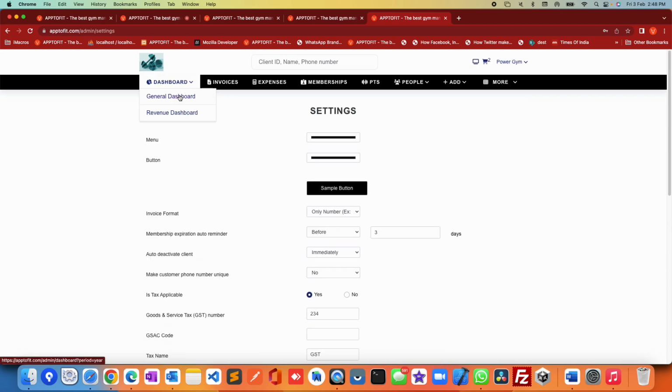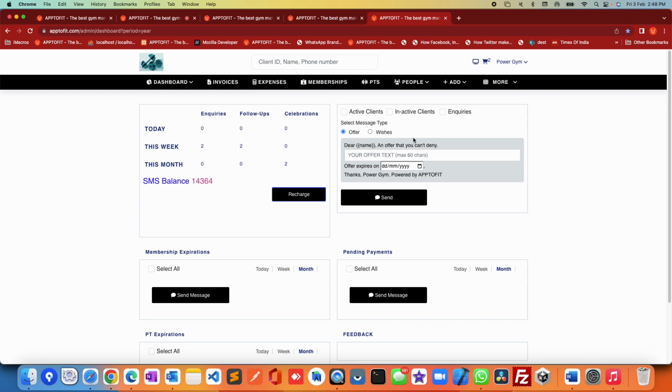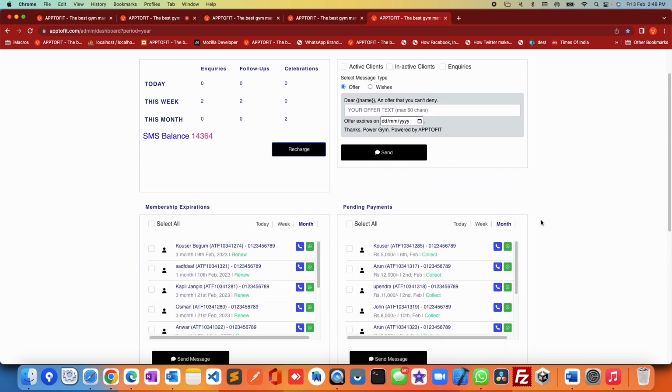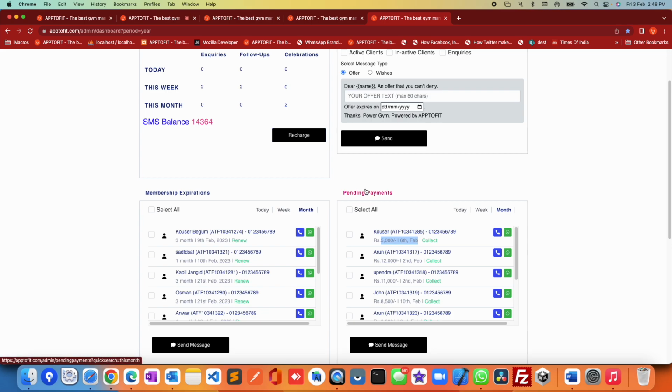Anyway, we will go to the dashboard again, and earlier we had 7000 as the balance. After receiving 2000, we have a 5000 balance, which is going to be paid on 6th February. These are the pending payments.